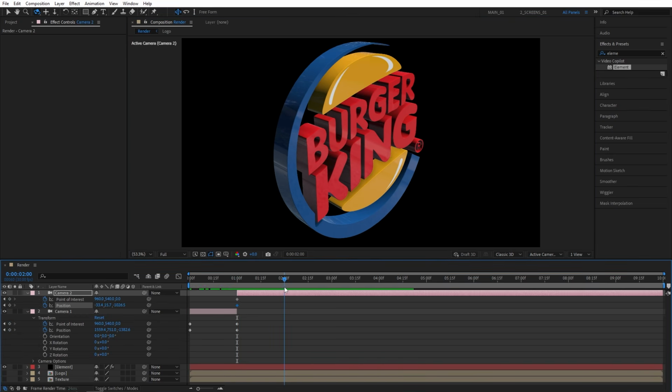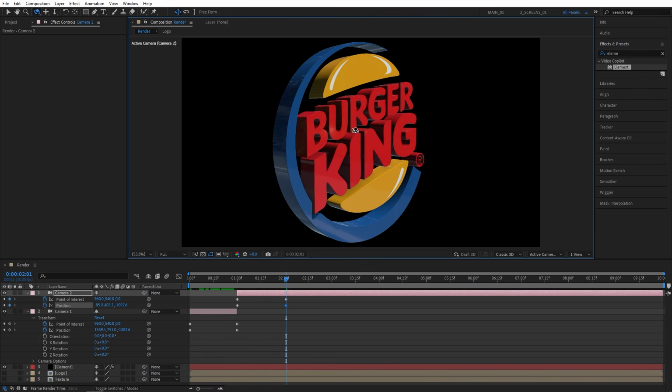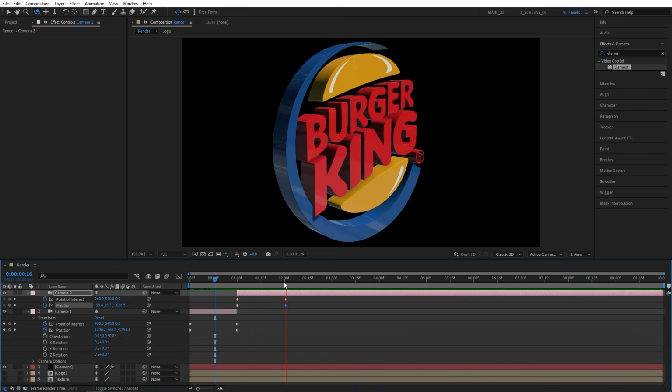Then I'm going to move 2 seconds forward and slightly rotate the camera to get this angle. Not much, just to create slight movement. So we have a completely different scene here, as you can see. And at 2 seconds, well, let's do the same thing. Let's move those keyframes to 2 seconds. So let's split the layer at 2 seconds.